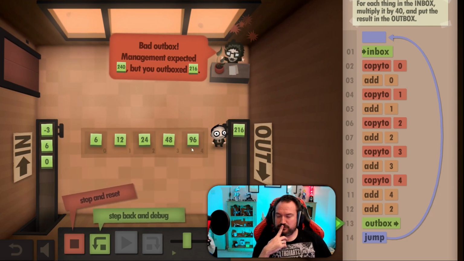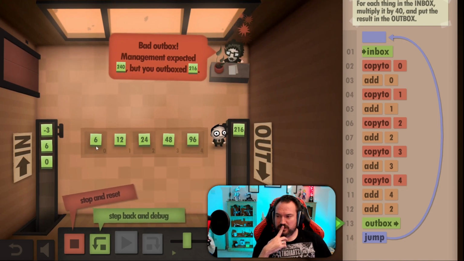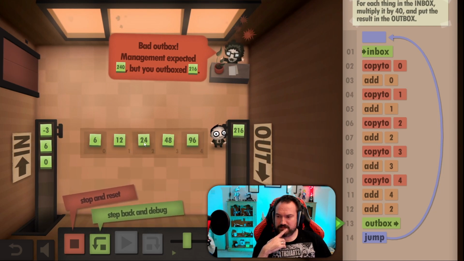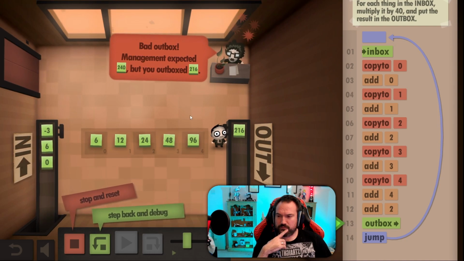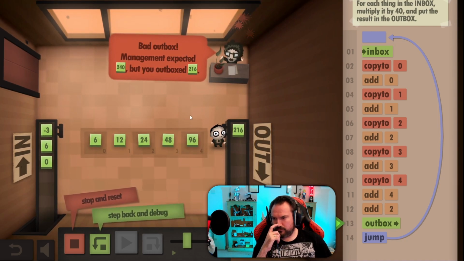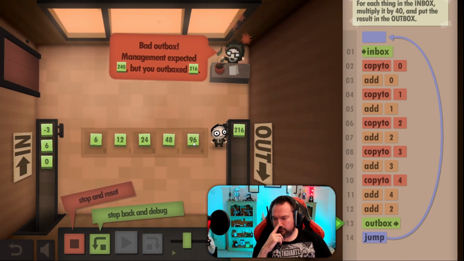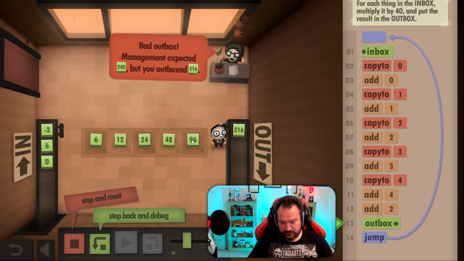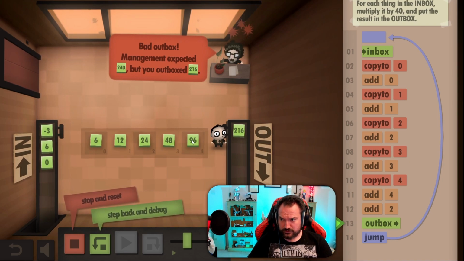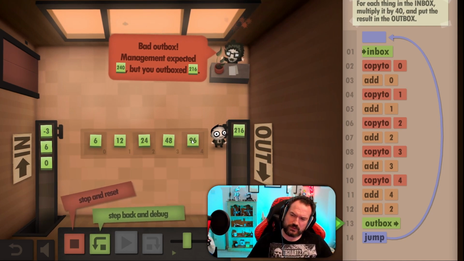It expected 240. So that's double, 4, 8, 16, 32. So 96 times 2, get my calculator out here. So we're going to double that to 192. They were expecting 240, so they were actually expecting me to give them 48.